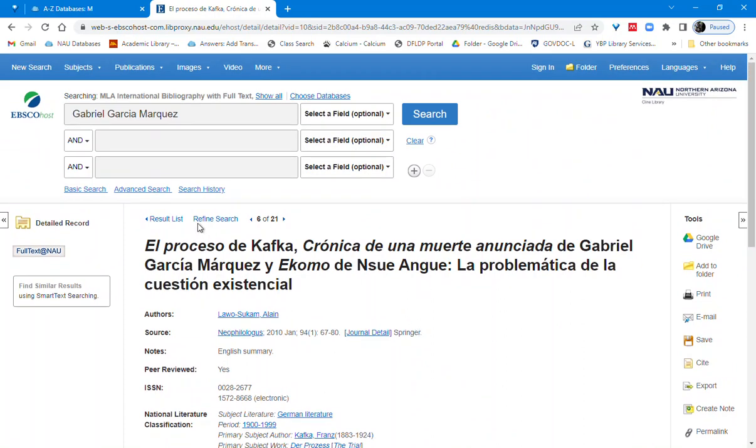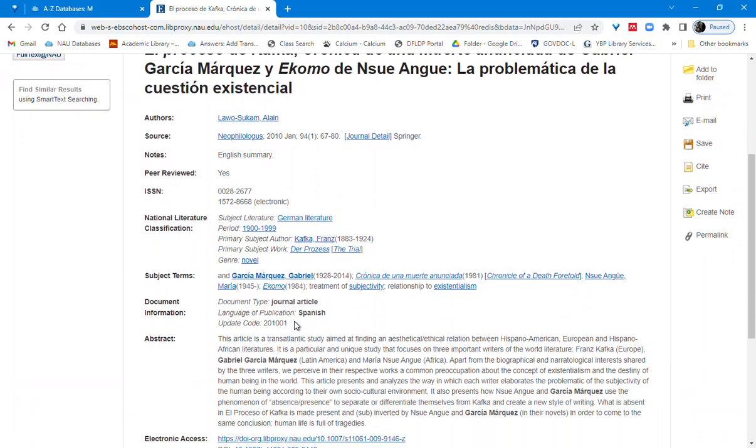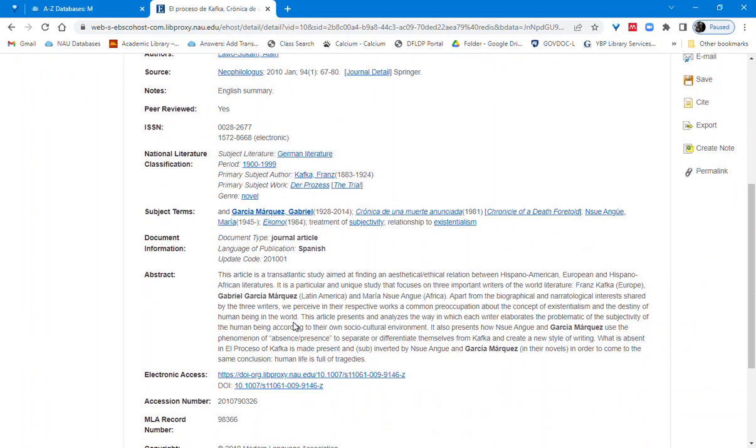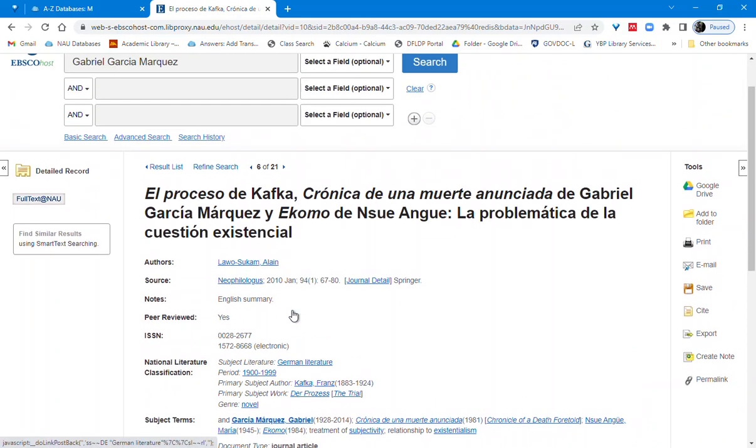Now, over here, it's not showing me a PDF for this one. So you want to look at the source. And this says German literature. Wondering why this is coming up in German when I ask for Spanish. If you look at the full text at NAU, it's going to open up another tab.